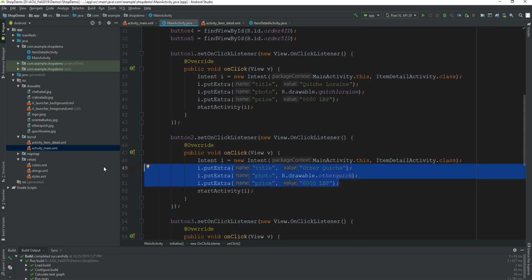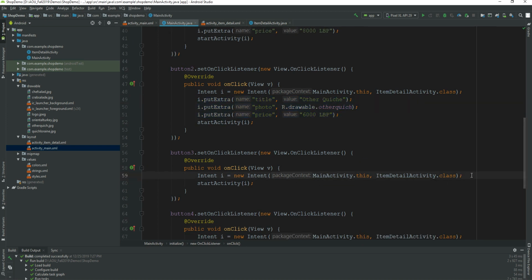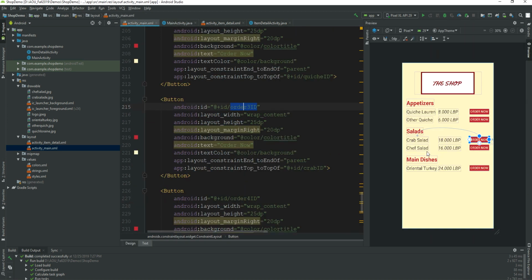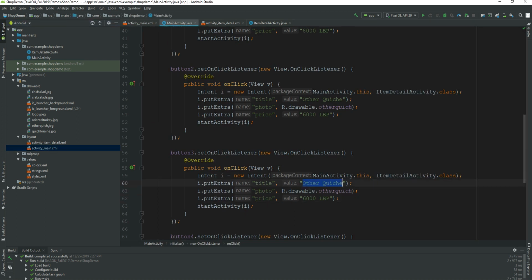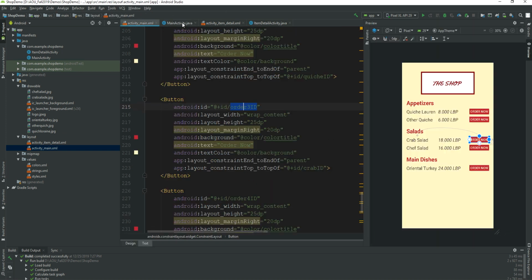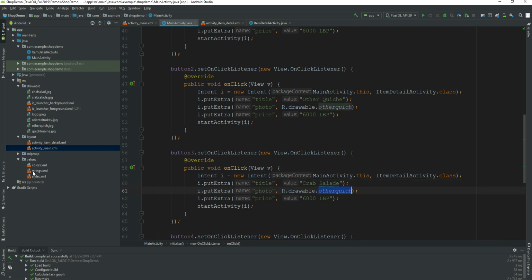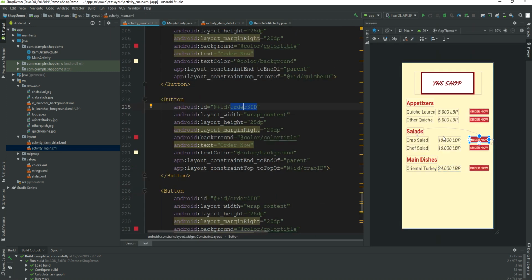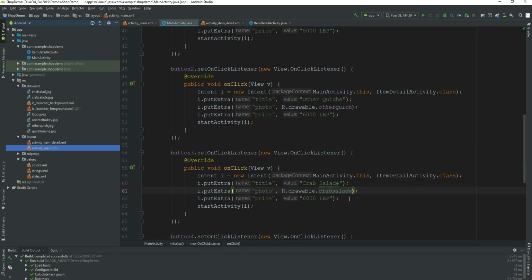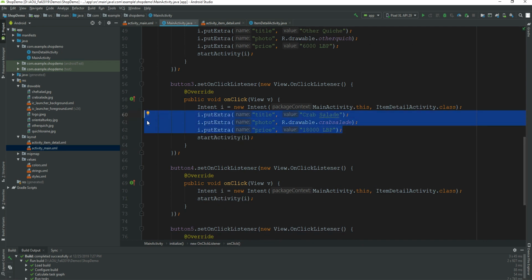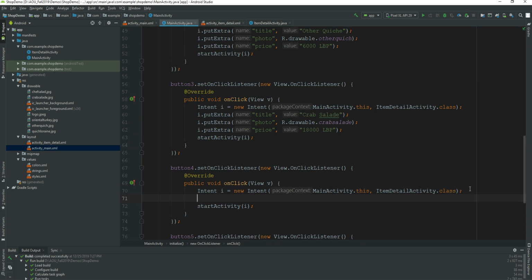Okay, let's do the same for the third item. Its name is crab salad. We change the title to crab salad, and the photo is crab salad, and the price is 18,000. Let's continue to the fourth one.